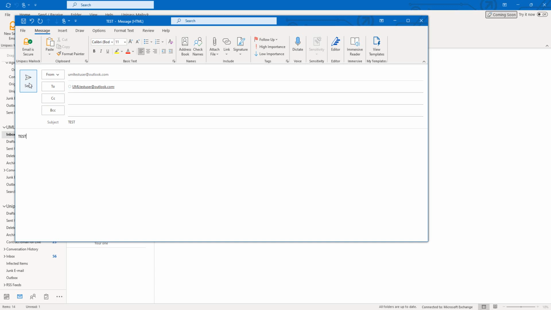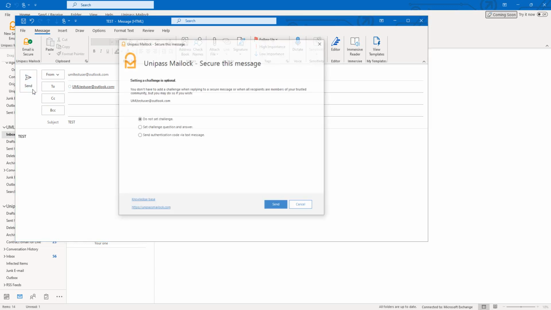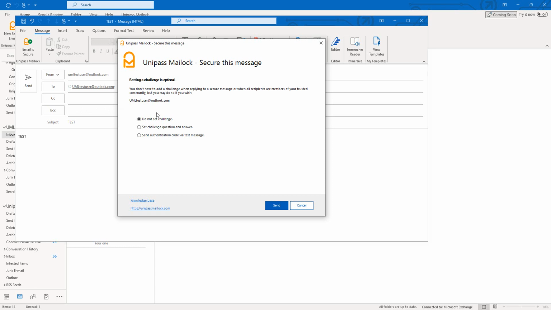When you click on Send, it may ask you to set a challenge, as it does here. You can either choose to not send a challenge or set a challenge, and this is just something that when the receiver of the email tries to open the email, they will actually need to answer this question that you have asked here.